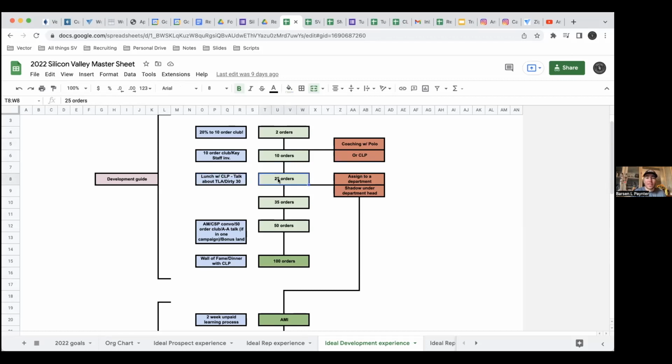Lunch with CLP if they hit 25 orders. I thought that was cool. And we talk about TLA and Dirty 30 at 25 orders. Right there, we'll even potentially assign them to a department that they can shadow under. I'll give them the option: hey, which department excites you the most? The sales department, where you get sales coaching; the culture department, which is social media, a lot of boosting team morale, creating graphics for the team; or recruiting, which is growing the team and helping people like you get here, just like how Bree reached out to you and you're here now.